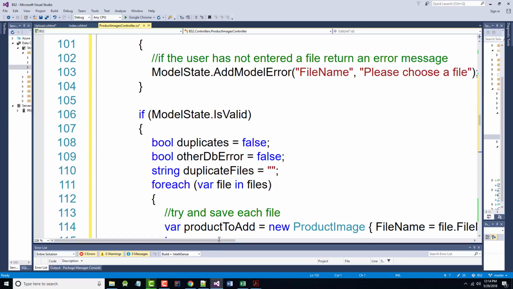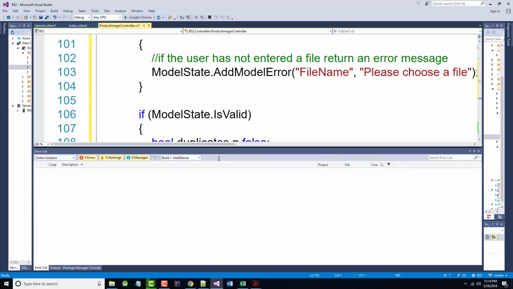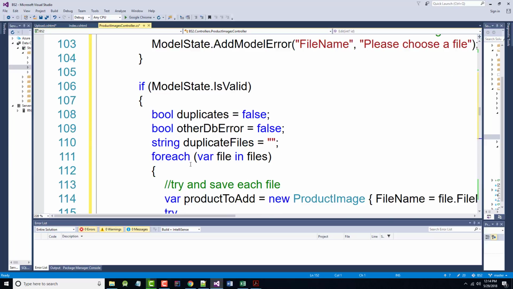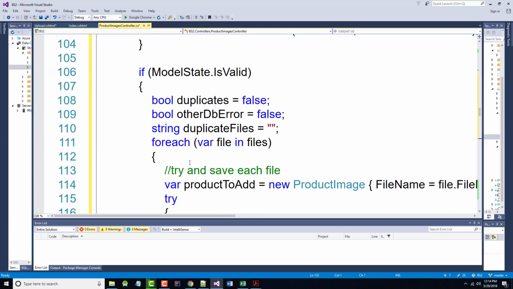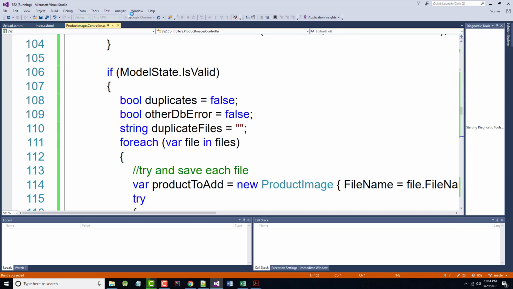I did get my errors to go away. I ended up moving a couple curlies around. I think it's right now, but we'll find out. All right, so the author says that I should save this and start the website without debugging and navigate to the product images upload view. So we will do that.